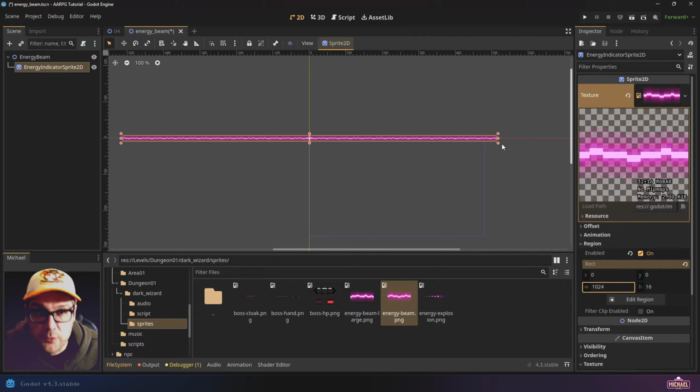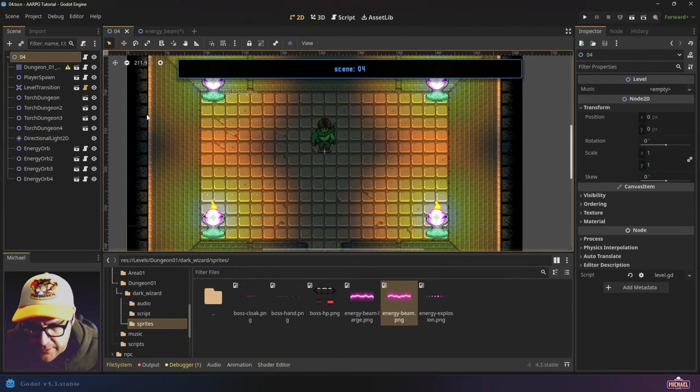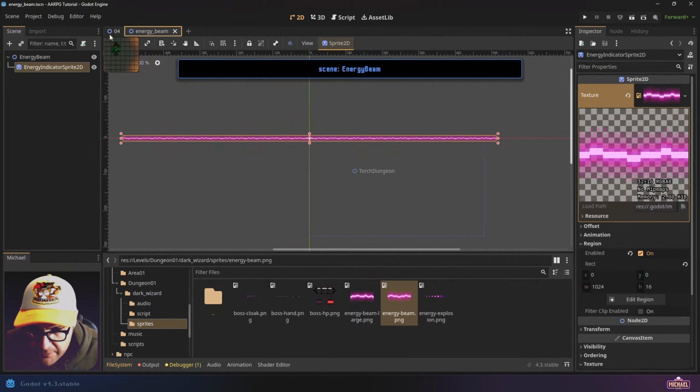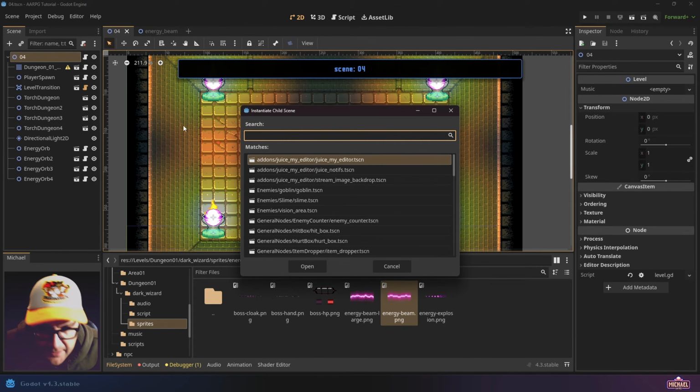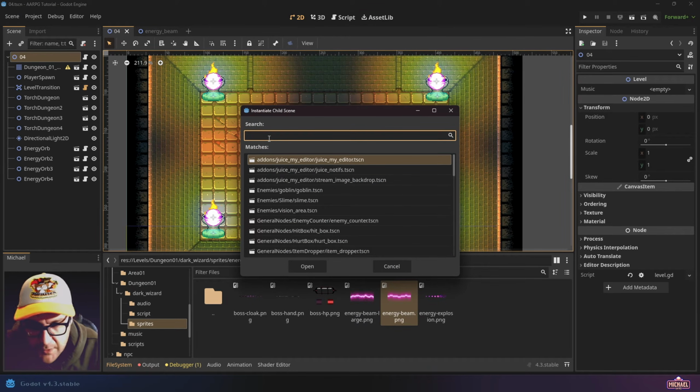Now I chose 1024 because that's plenty large to cover my screen width or height. But you can choose an appropriate number. If you need to make it longer, you can. And let's go ahead and just go to our scene here. Well, let's save the energy beam. And for fun, let's go ahead and add an energy beam. I've got my scene 04 in my dungeon. This is where the boss fight's going to be.